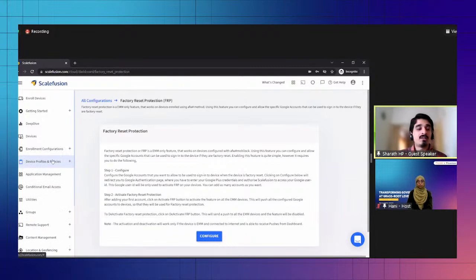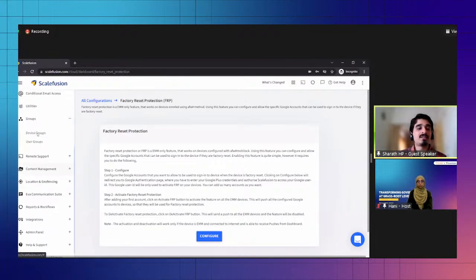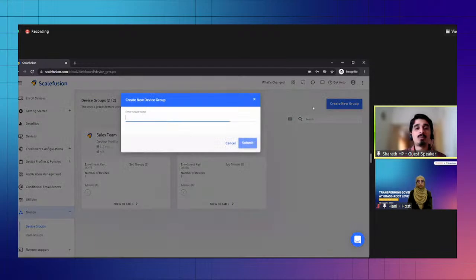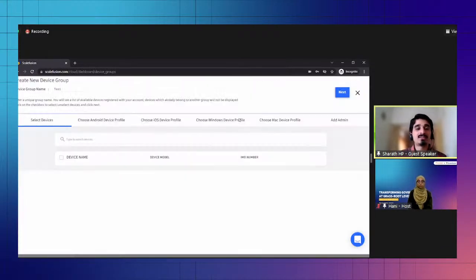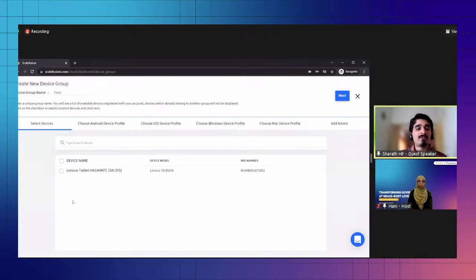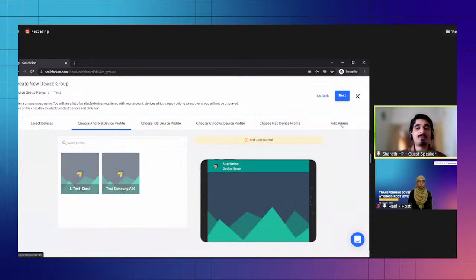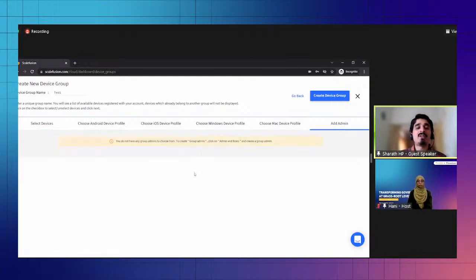Moving on, we have a group section. Basically, we can group the devices. Creating a group is very easy. We can just click on something called a test. We can submit it. We can choose a predefined group. We can choose the necessary devices in the group, assign a necessary device profile, and add an admin wherever required.